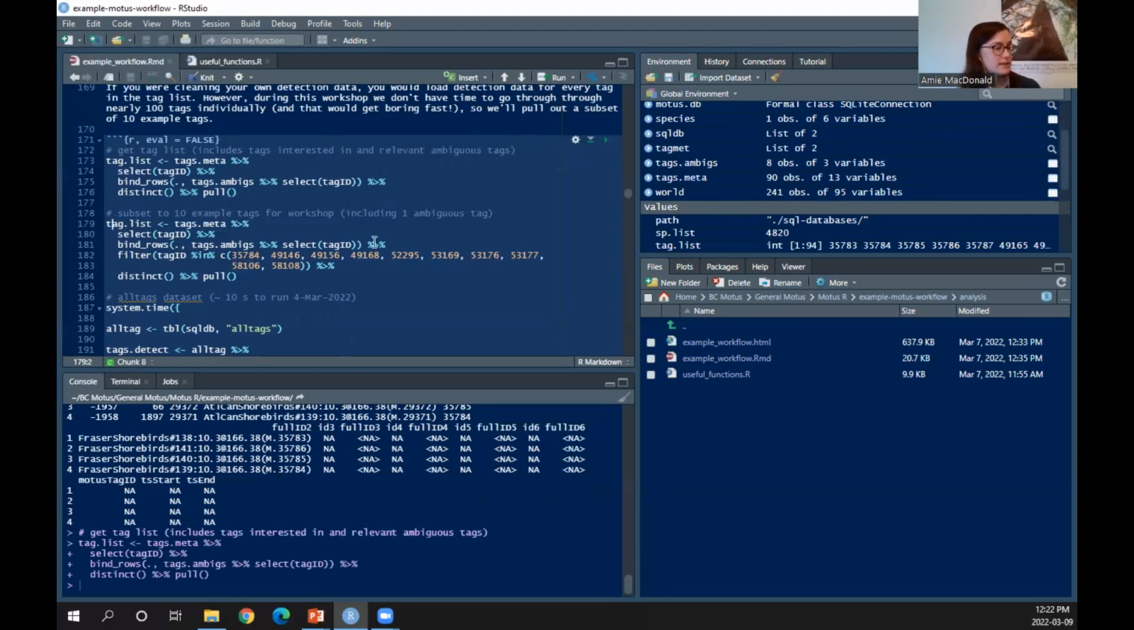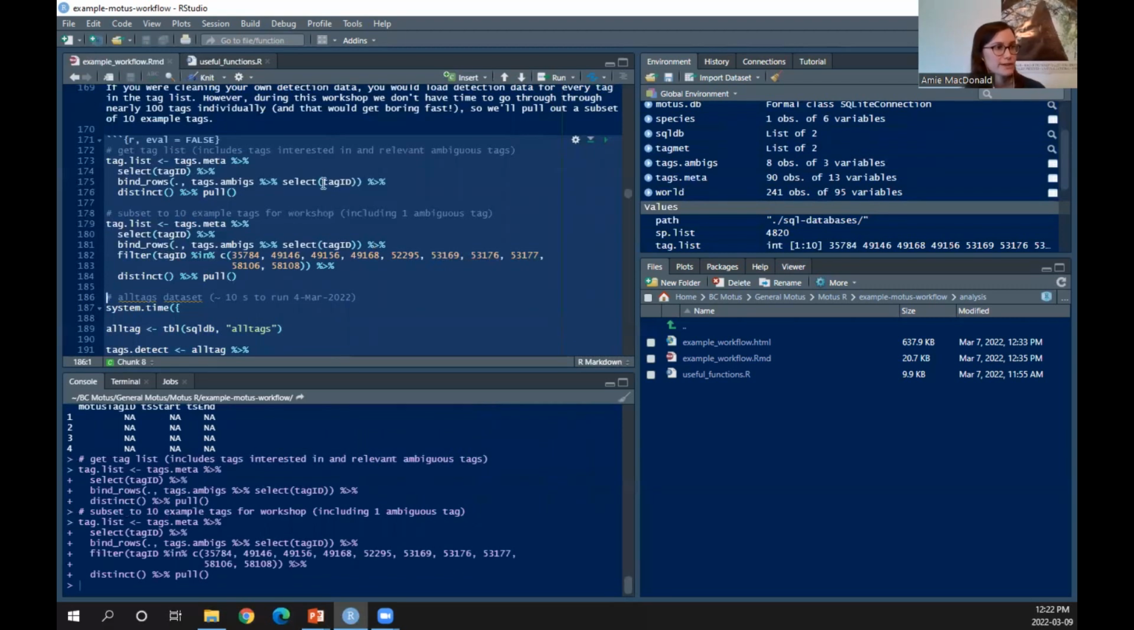So let's take that tag metadata table and filter out just those 10 tags. All right, so now our tag list is 10 tag IDs. So that's a little more manageable.